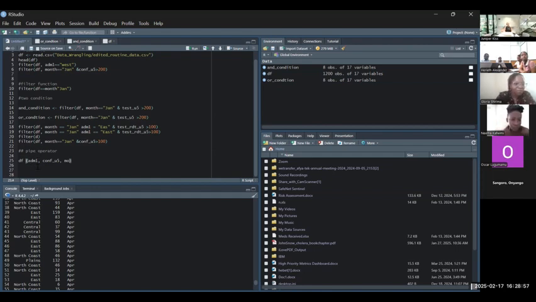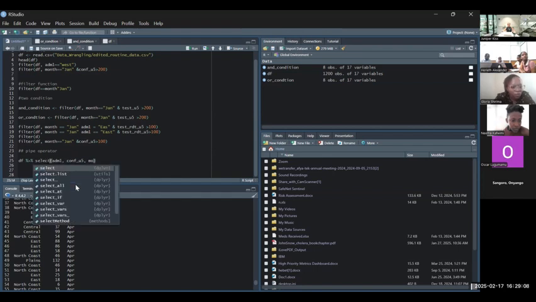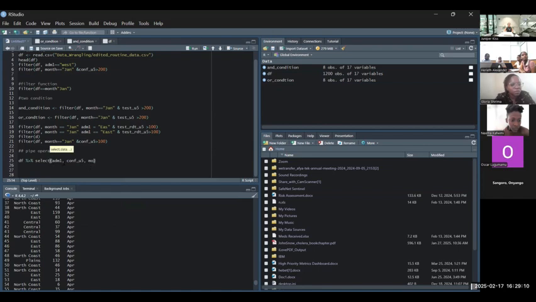First, I forgot to put the pipeline operator. Then I have to select 4. Then I have admin 1 in the brackets. I have confirmed under 5. And then last, I have the months. Then I have also the pipeline operator again.